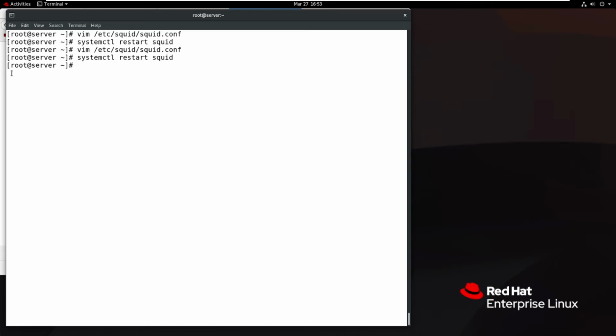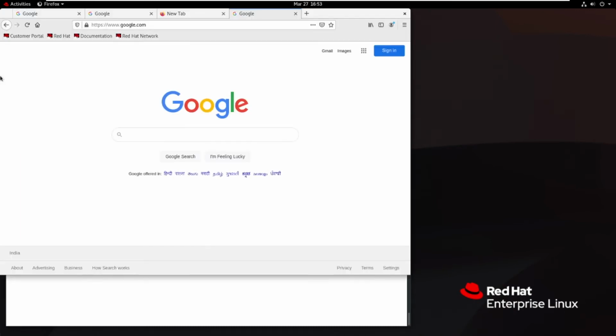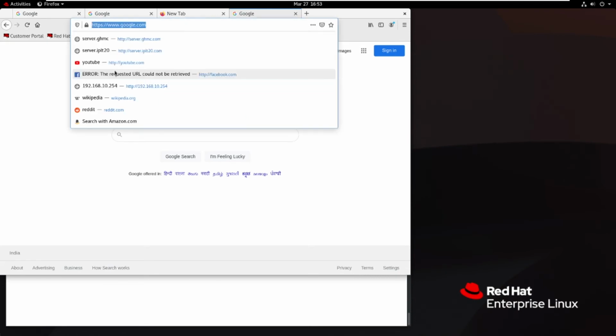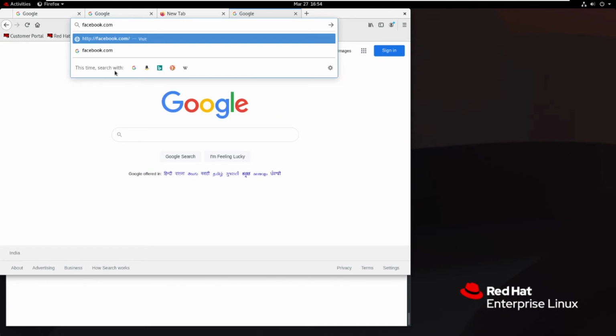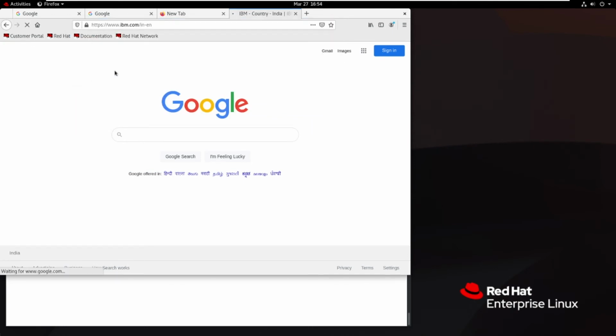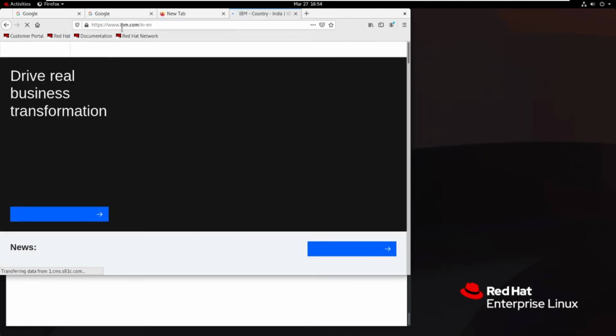Okay, we don't see any errors on the screen. So now type facebook.com, and its page redirects to ibm.com. See this, the page redirects to ibm.com.